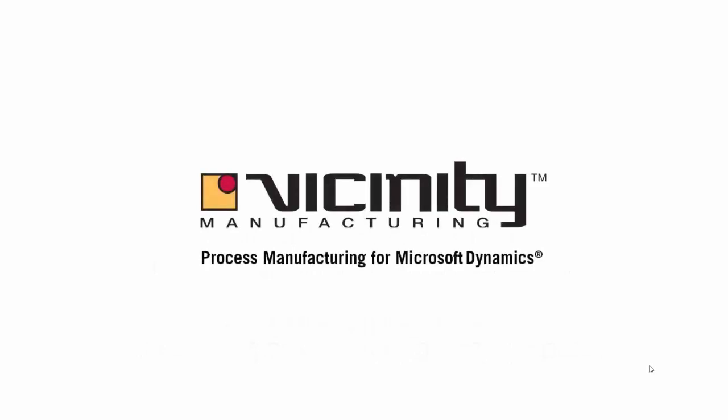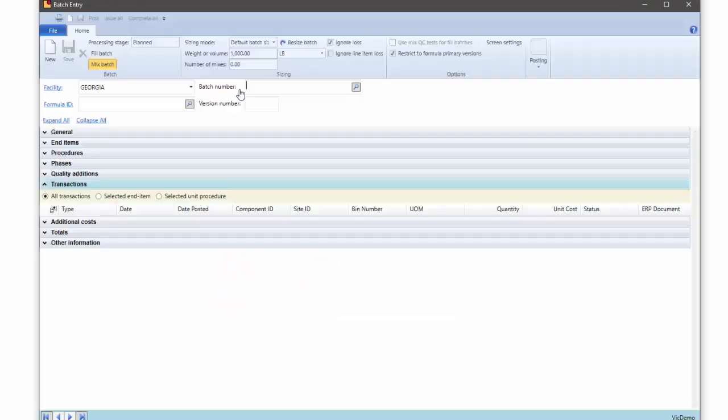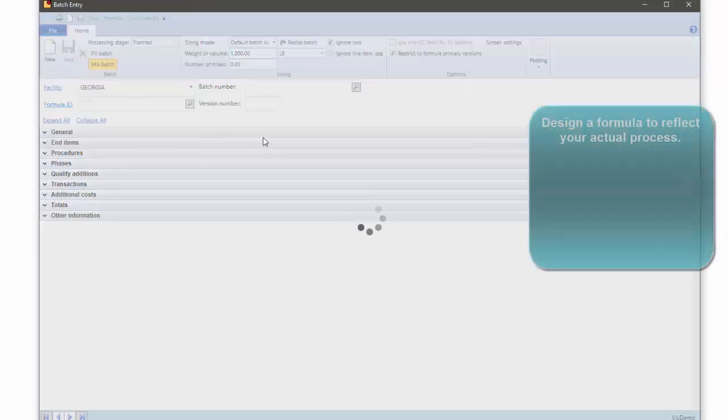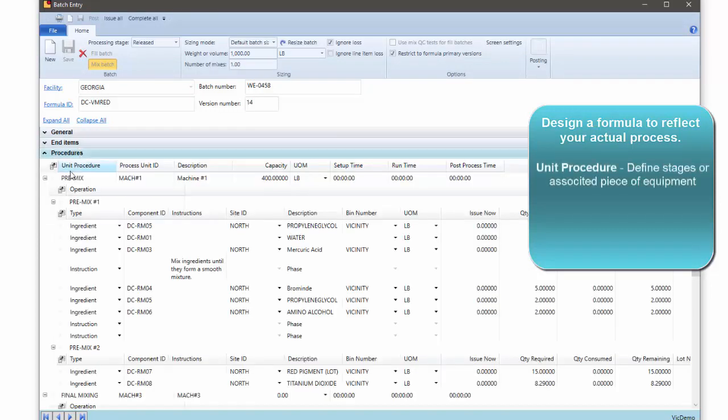Hello. I wanted to take a minute to talk about some of the flexibility of the user interface in Vicinity 4.0. Specifically, I'm going to look at this flexibility through the eyes of batch entry. I'm going to go ahead and pull up a batch ticket and first talk a little bit about the formula flexibility and how you can design a formula to represent exactly what you're making out on the floor.